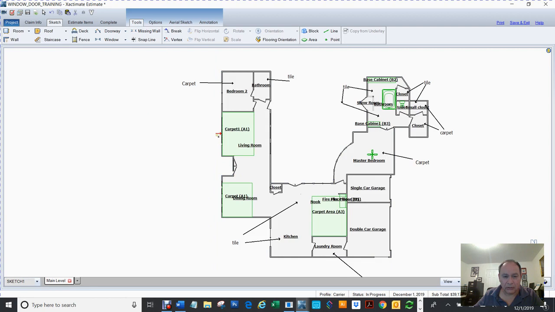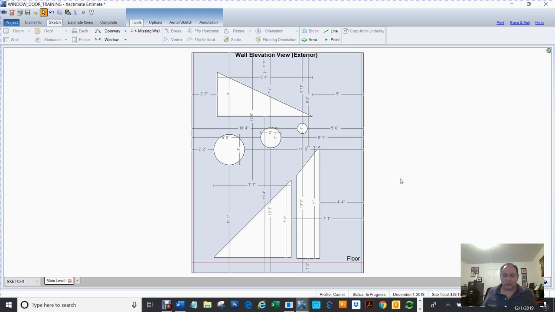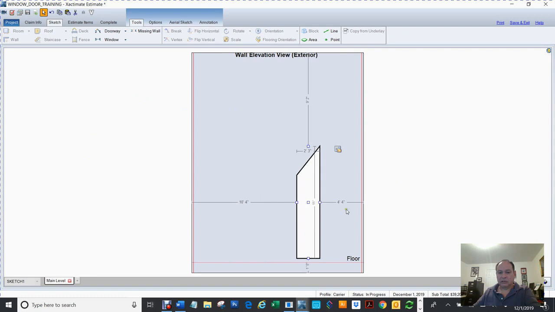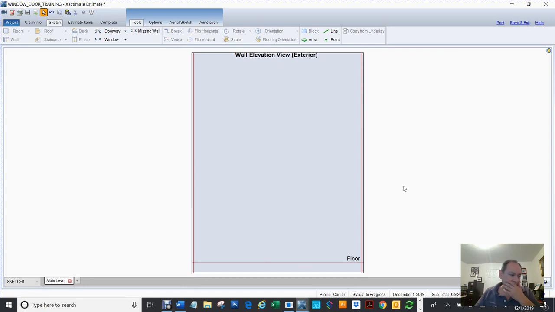Now, when you're in this view, you really got to know what you're doing here. And I'm not going to go over too much. Actually, I will draw this for you and show you some of the difficulties in drawing this. Let me delete that guy. Okay. So the first thing I'm going to draw is the bottom one.